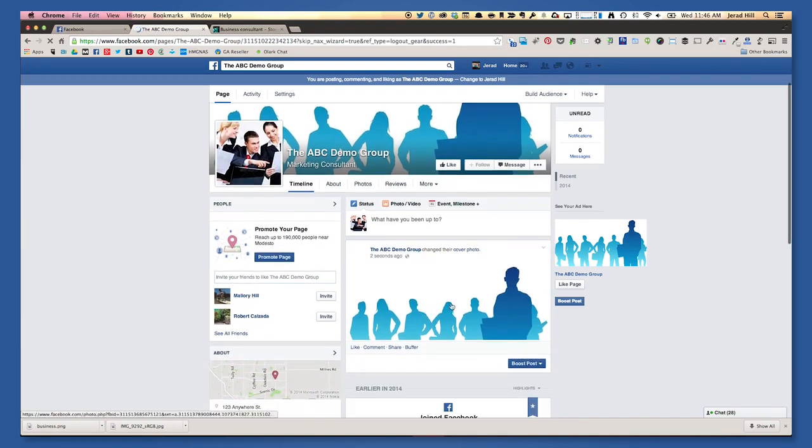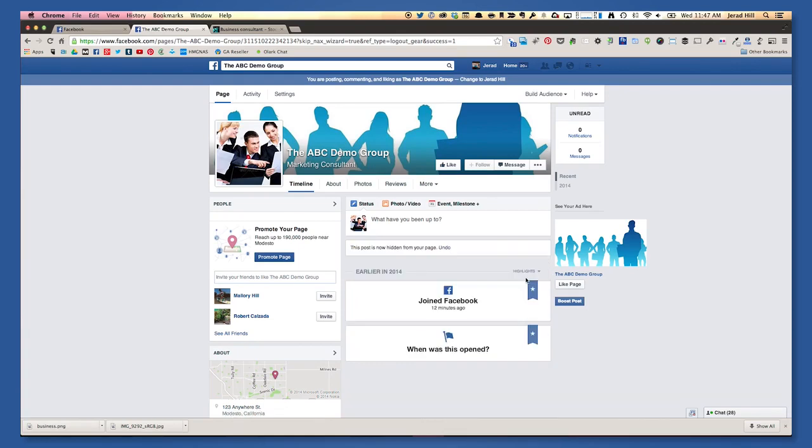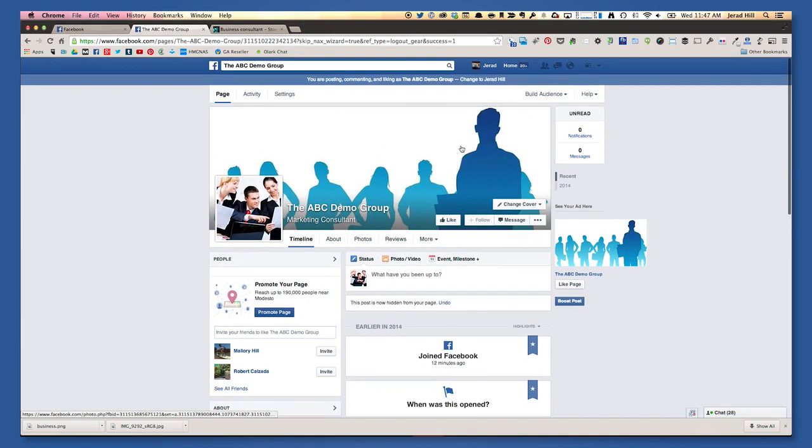You'll see what happened is it actually did post that image to my timeline as well. Now, if you don't want that image posted to your timeline, you could simply twirl down this little arrow here and you can choose hide from page. Now, all that's going to do is hide it from your timeline. It isn't going to hide it from your cover photo that's up here. It's just not showing that image up in your timeline.